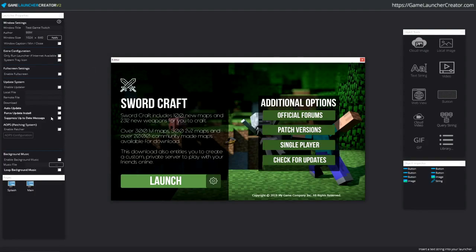The first thing that you need to do is enable the AOPS patching system. I'm hoping that Harvey's taking heed of what we're going to go through here, because for some reason he doesn't know how to use this either. But I'm sure he'll chime in at some point.